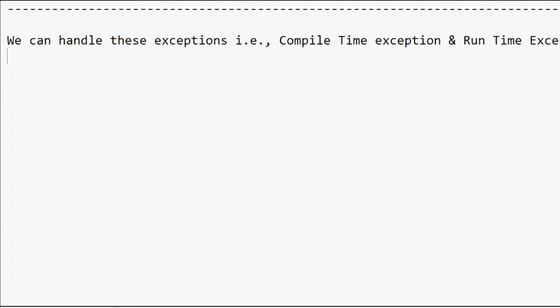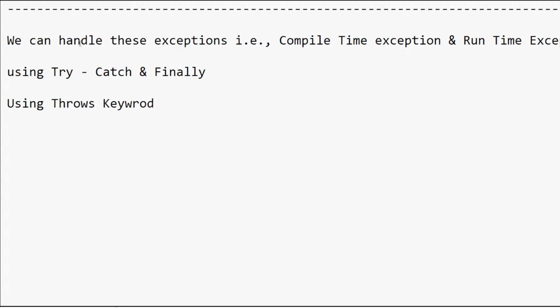We can handle these exceptions using try, catch and finally, and also using the throws keyword. We can handle these exceptions by using try catch and finally blocks, and at the same time we can handle them with the help of the throws keyword.